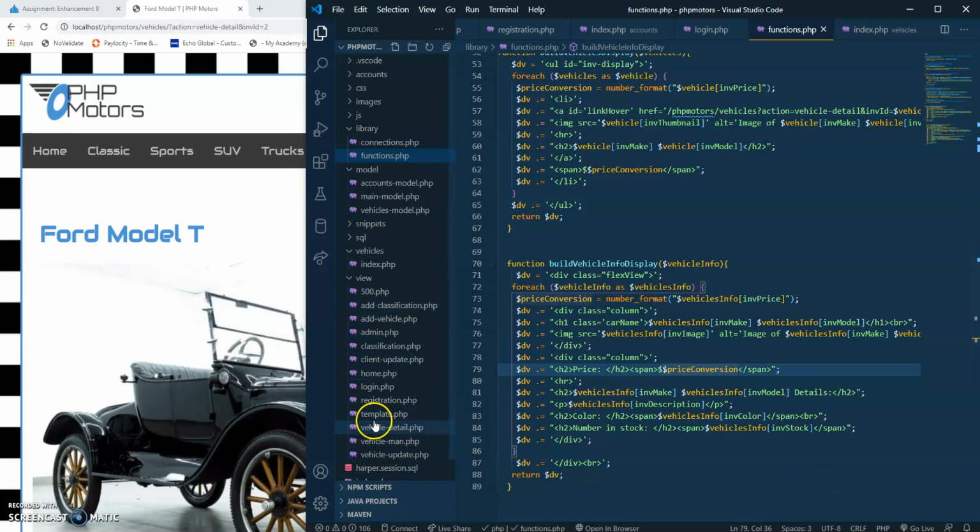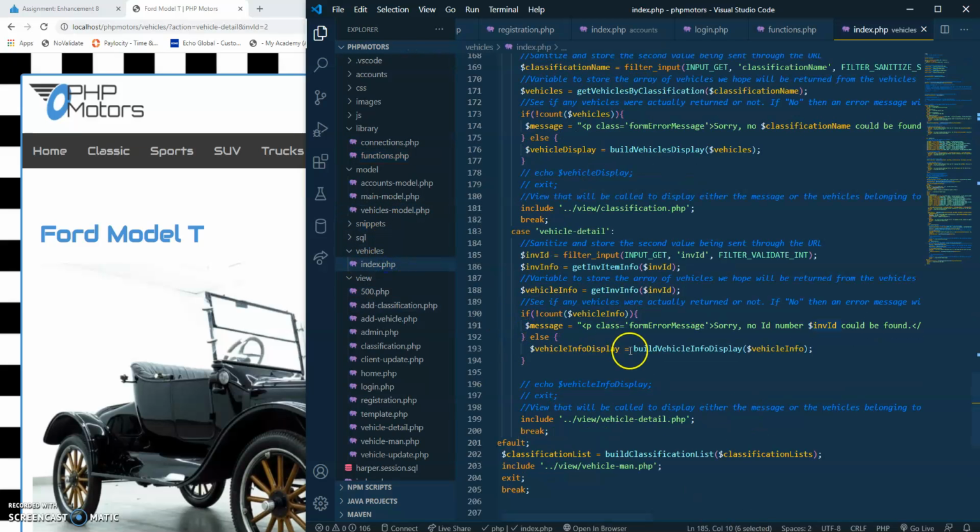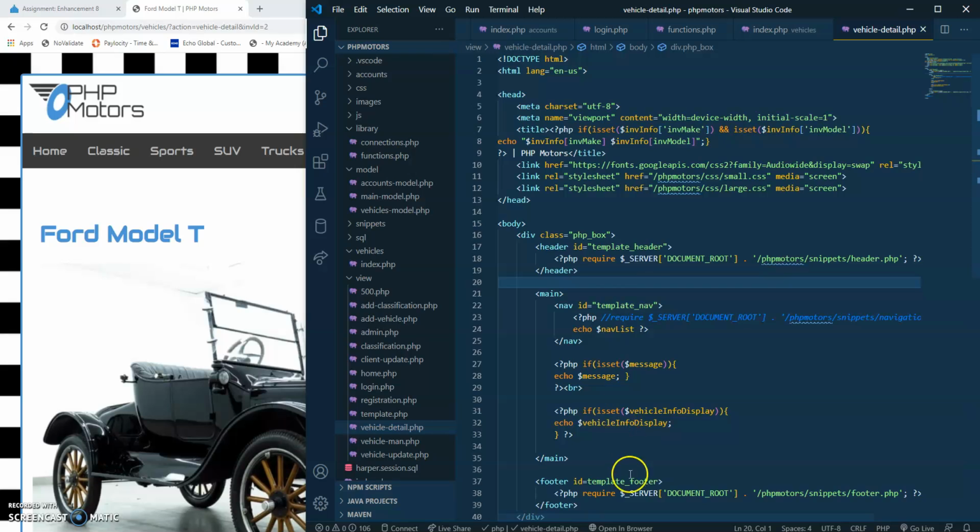Let's see, okay, so coming back to the controller. All right, so that's all been done. So this basically encompasses our HTML display. So this variable here holds everything that we need in order to display our web pages properly. And then it'll go through and it'll include our view, our vehicle detail, and then break. And so it'll go back to our vehicle detail.